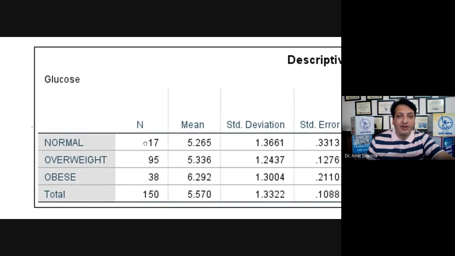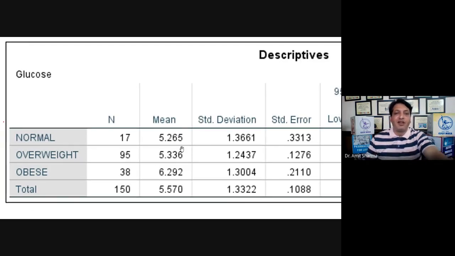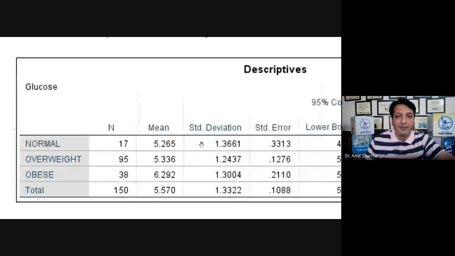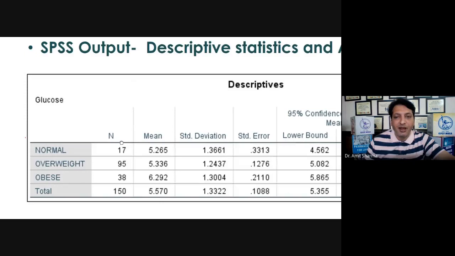And it is going to give you an idea of how many patients or persons were enrolled in each group out of the total number of samples. The total number of samples in this study I have taken is 150, and normal we found 17, overweight was 95, and obese was 38. And this is the mean glucose level which we are going to compare with each other, and we got the standard deviation. So mean and standard deviation will be written in the research paper. Clear? So only 3 things we are going to take up to here: n, mean, and the standard deviation.